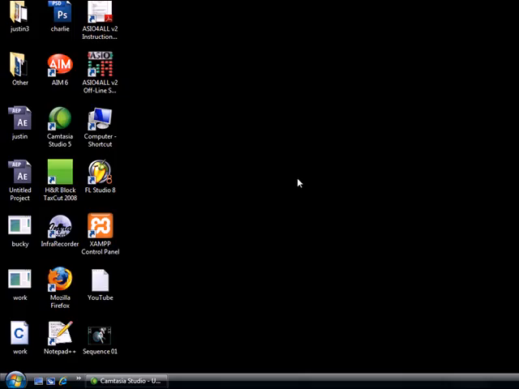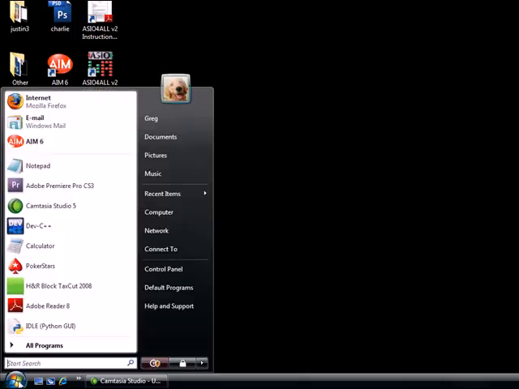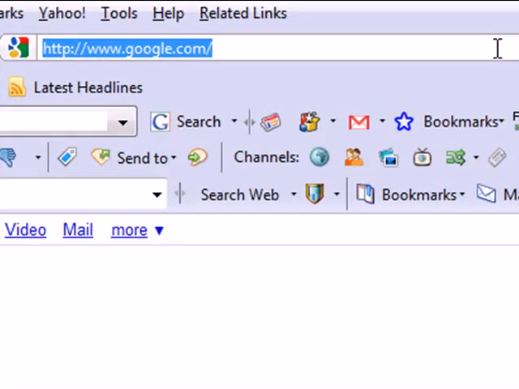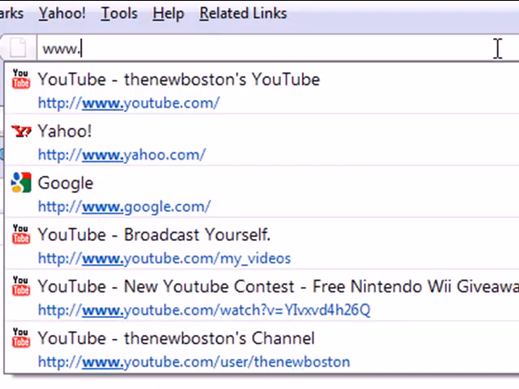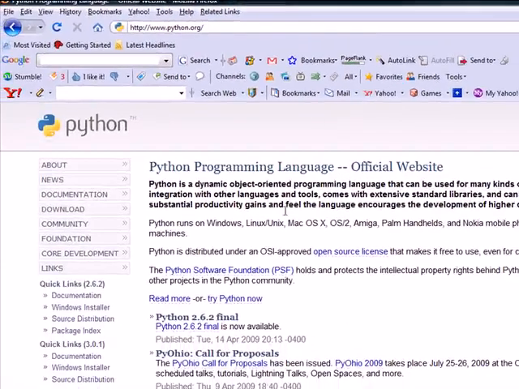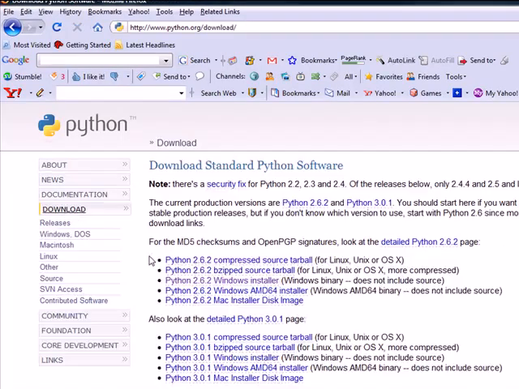So go ahead, and the first thing that you need to do is open up an internet browser. I'm going to open up Firefox, but it doesn't matter which one you open. Then you need to go to www.python.org, not .com, .org. Go ahead and go to that, and you're going to see a link on the left hand side called download. Click that download link.